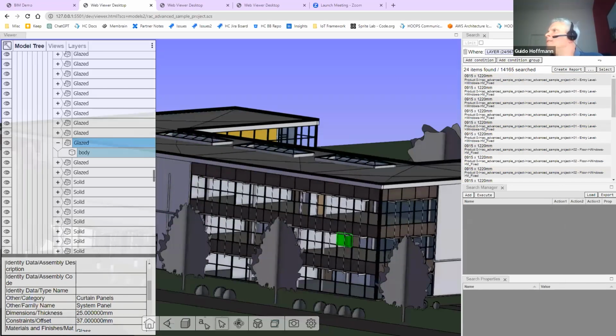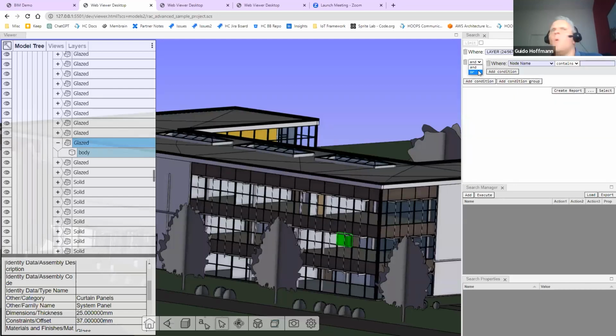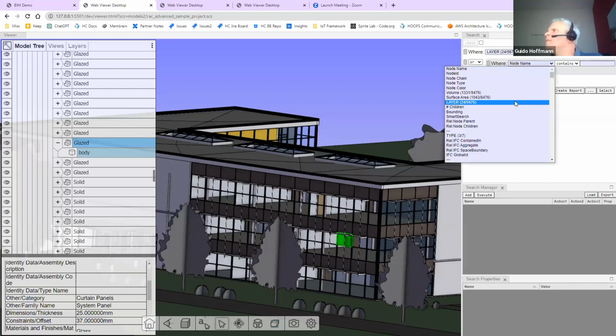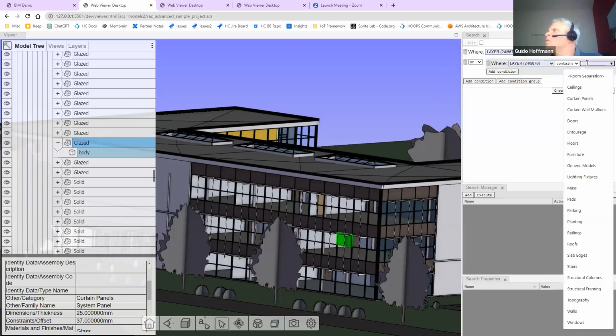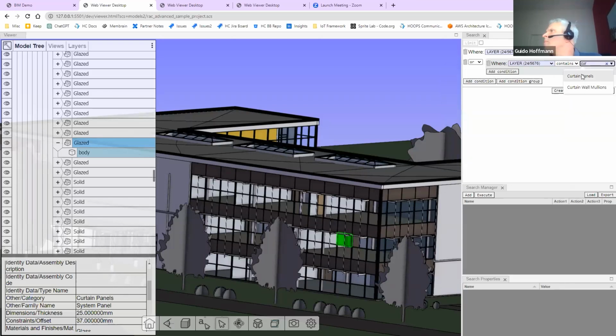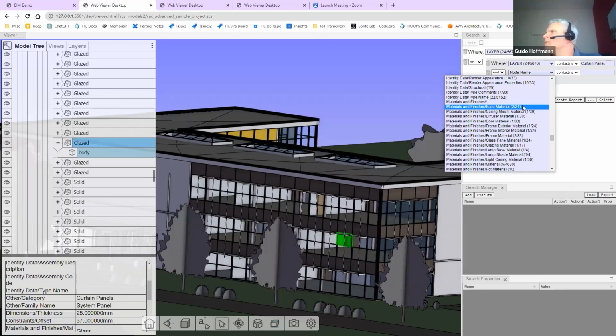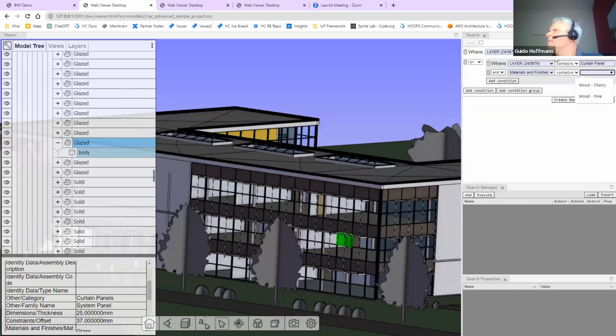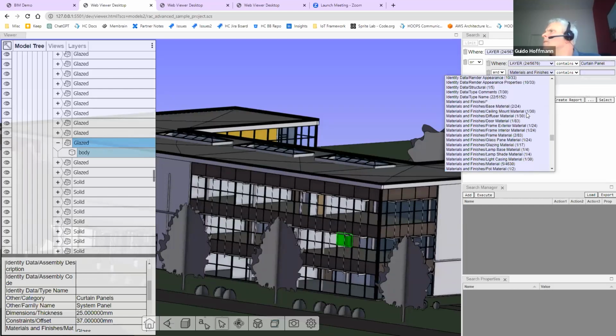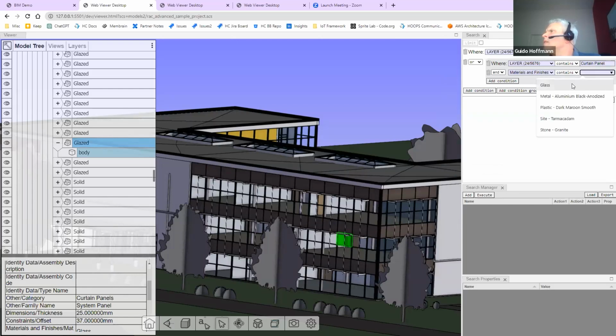So let's say we include all the things that are layer windows, then we add this condition group and we say or, and we add the layer curtain panels. Then we also add a condition, and I looked at this already before: go to materials and finishes, base material contains glass. Materials and finishes, this one here, actually, it's glass.